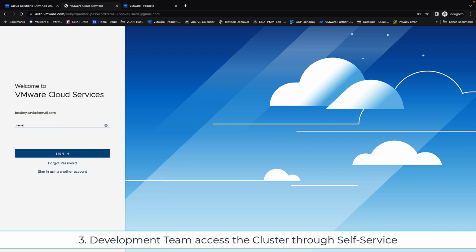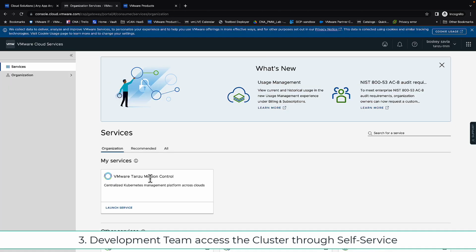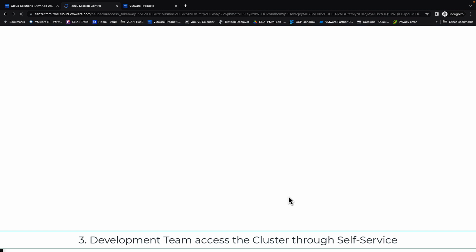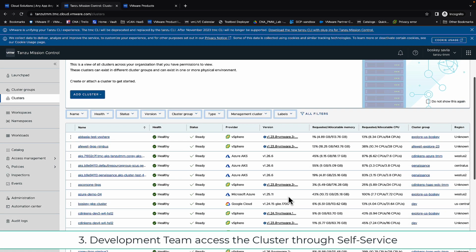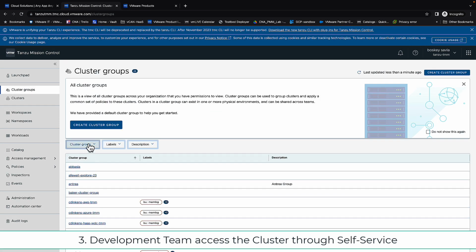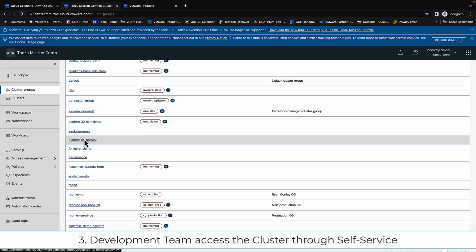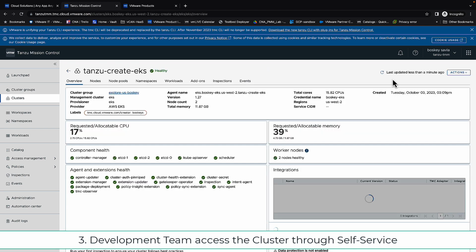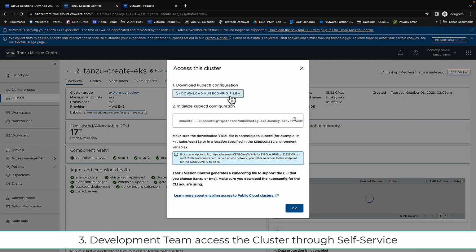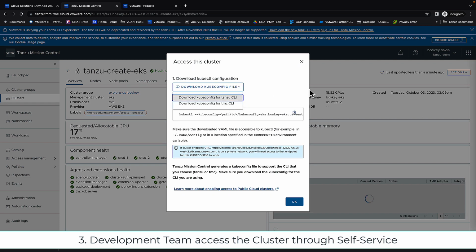And that's it. As a developer, now I'm logging in. I get self-service access to Tanzu Mission Control. I can fetch my kubeconfig, and everything from the IAM and RBAC roles has already been automated for me through Tanzu Mission Control. And that's it. Now let's recap.